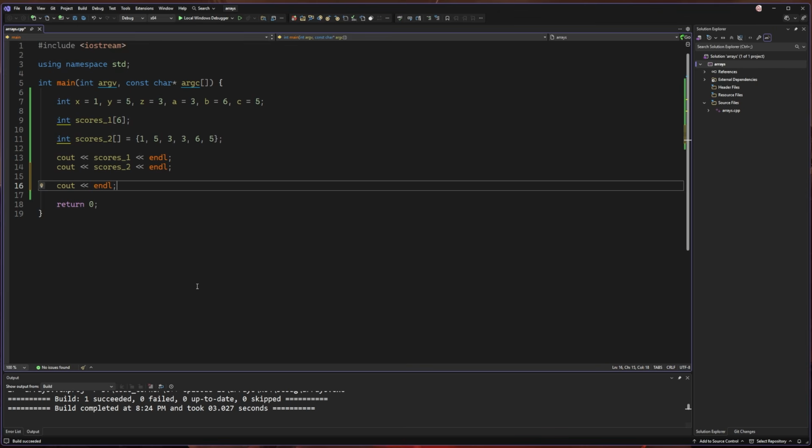But right now, I wanted to do it to show you why, when I printed the scores 1 and scores 2, it gave me some very bizarre values. So what I'm going to do on this line that I created that really means nothing is I'm going to go ahead and click over here to the left. You see this little red dot. That red dot is called a breakpoint.